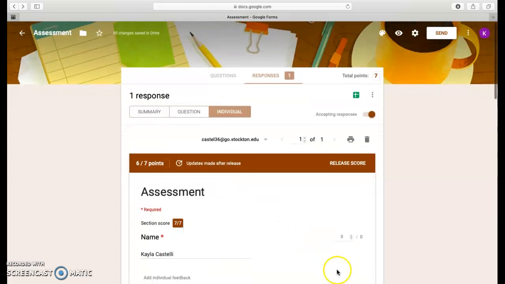And when you are done, you can save it and you can release the score to the student to show them what they got.